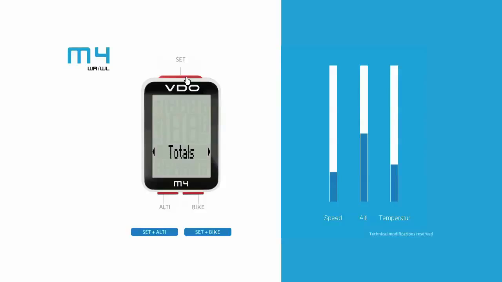Once the menu has been opened, you can access the total values or switch to the settings. Press the Bike or Alti button to switch to the settings and the Set button to open the settings. Use the Bike or Alti button to scroll through the settings.